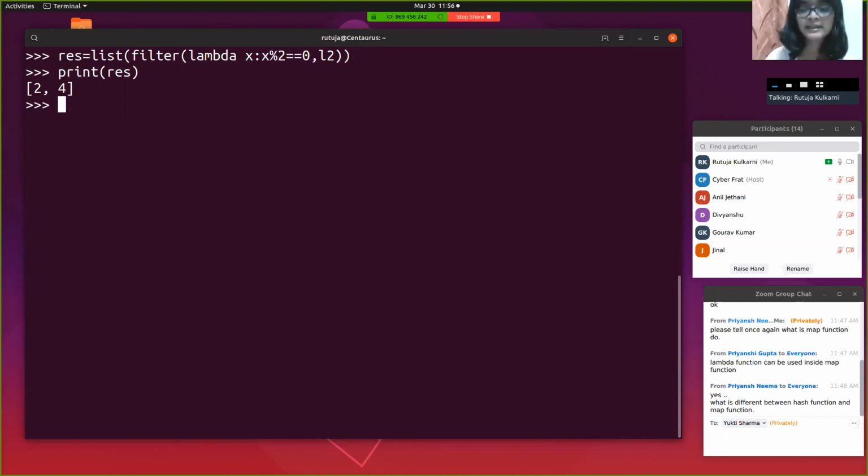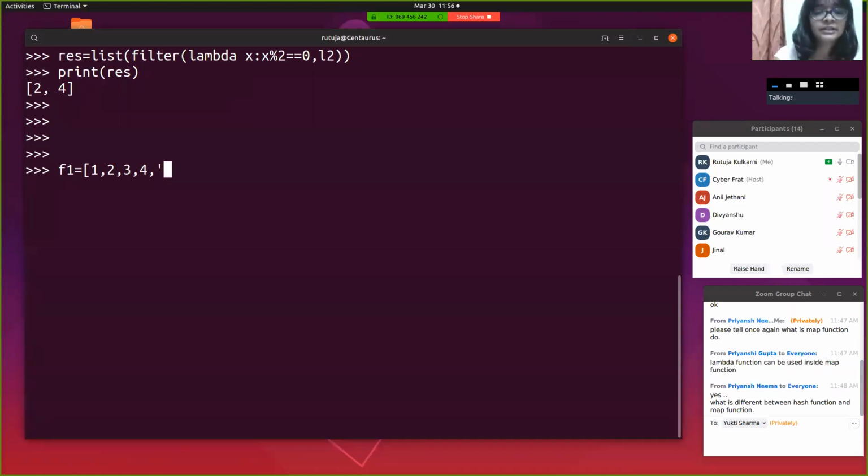Now let's create another list. Let's say f1 equals 1, 2, 3, 4, and I'll take a string in this as well. Now this f1 is a list consisting of these 5 elements. The first 4 are integers and the 5th is a string. Now if I apply filter here, there is another way to apply filter.